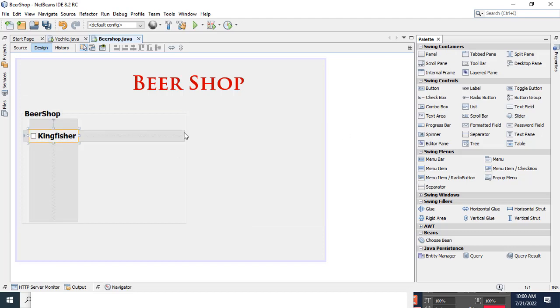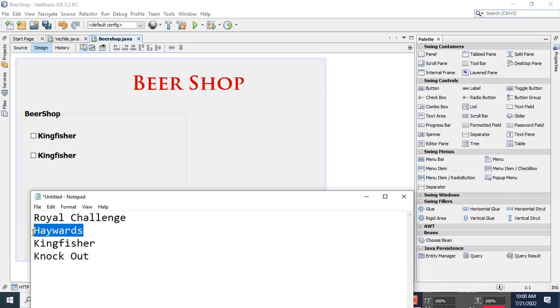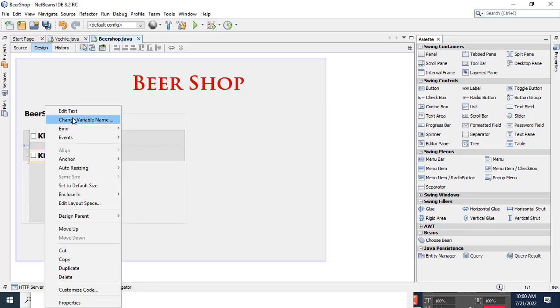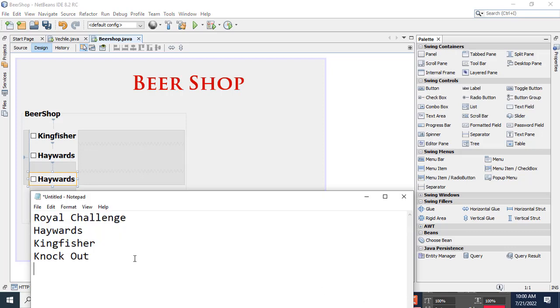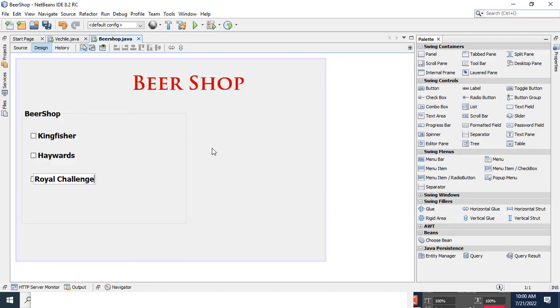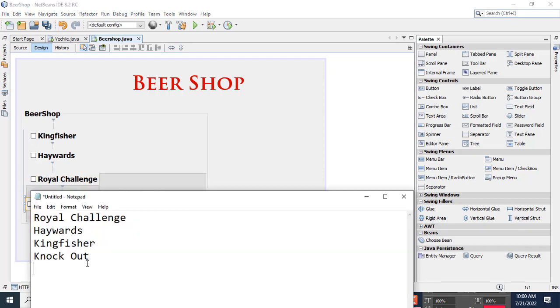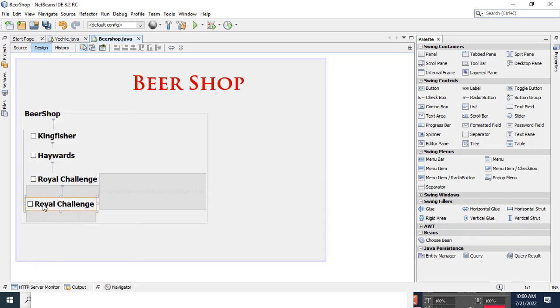Kingfisher. Control C to copy, Control V to paste below. This one should be Royal Stag. Same thing, Control C to copy, Control V to paste here. Get another copy. This one should be Royal Challenge. Same thing, Control C to copy, Control V to paste below. This one should be Knockout. Right, perfect. We have successfully changed the names.